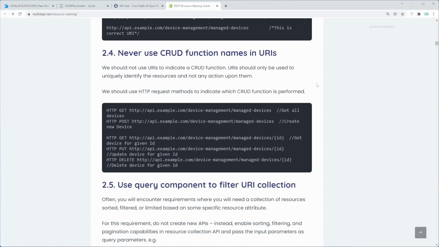As you're starting with the API creation process, it might make sense to you to simply call an endpoint something like create managed devices or create a managed device or something like get all managed devices. But that doesn't make a lot of sense. Simply do as we said so far. Follow the structure and always use plural names. And then the HTTP verb is going to say the rest.